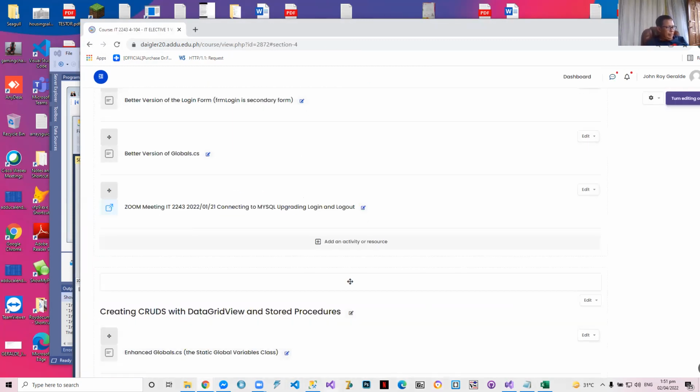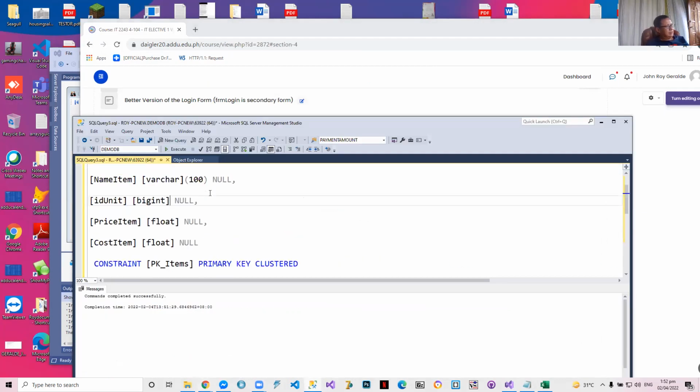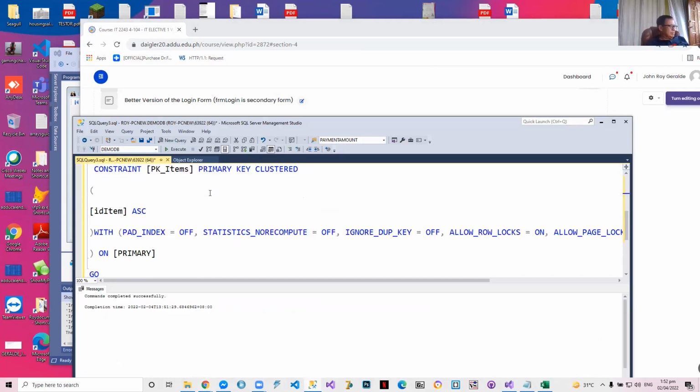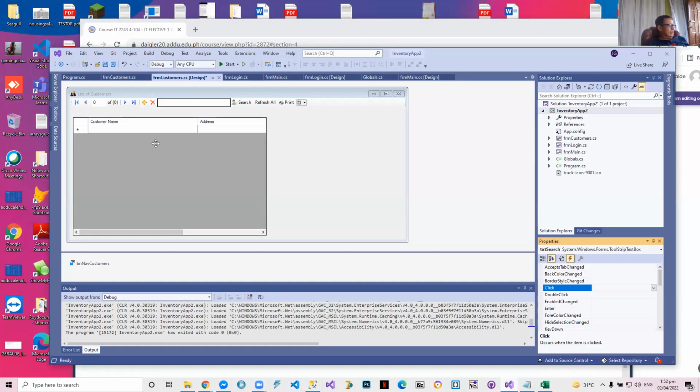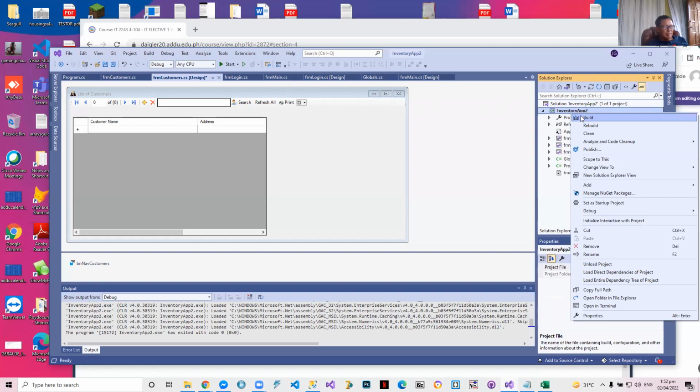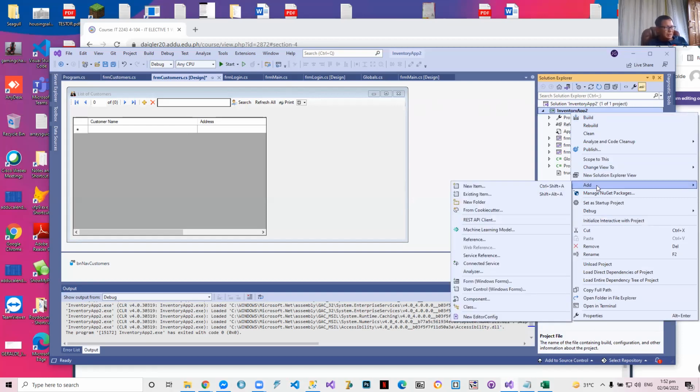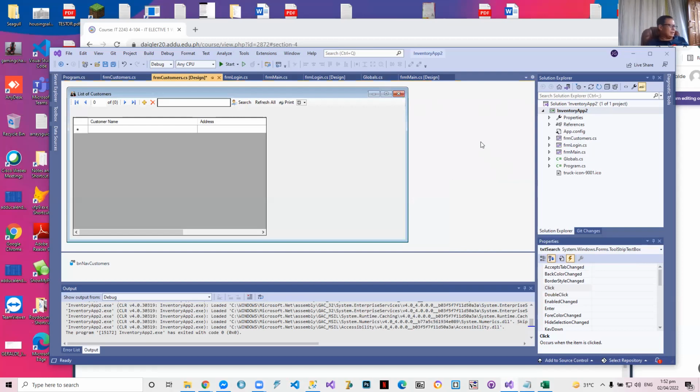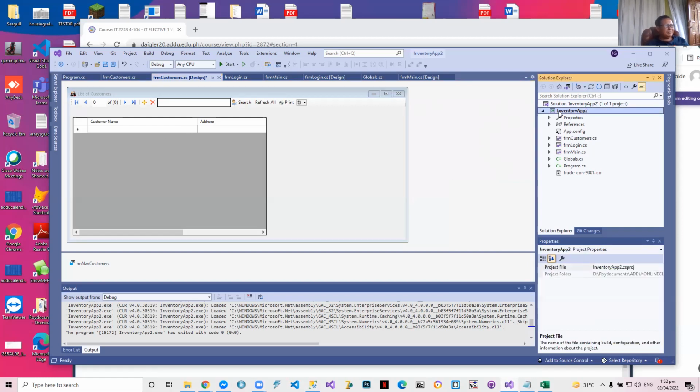Okay. Now we have the items table. What we'd like to do is create a CRUD like this, but the unit of measure is a combo box. Do you follow? Do you get my point? Can we add an existing item? Let me try if we can do that. It's getting messy, so we'll just create a new one.